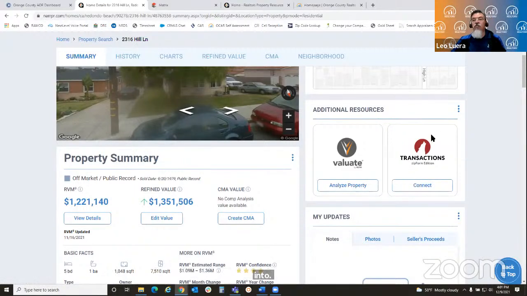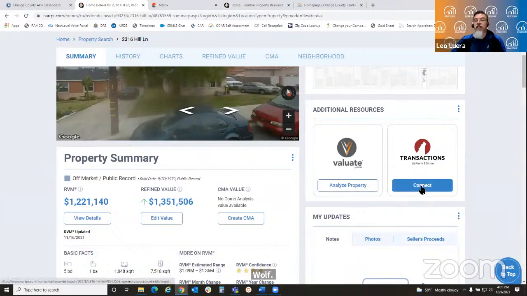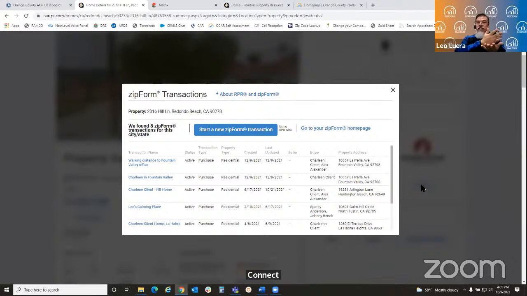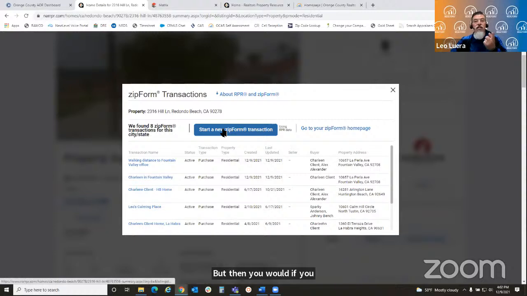So this button right here, Lone Wolf, see it's Wolf. And then we click Transactions, zipForm Edition, and we click Connect. Now, I advise you to go through the CRMLS dashboard to connect your RPR to it, so that you can pull up data from MLS. You will need that from time to time if you use this tool over and over again. If you click here to start a zipForm transaction, it's going to ask you to link your zipForm account to this. So just follow the prompts and the instructions all the way through.